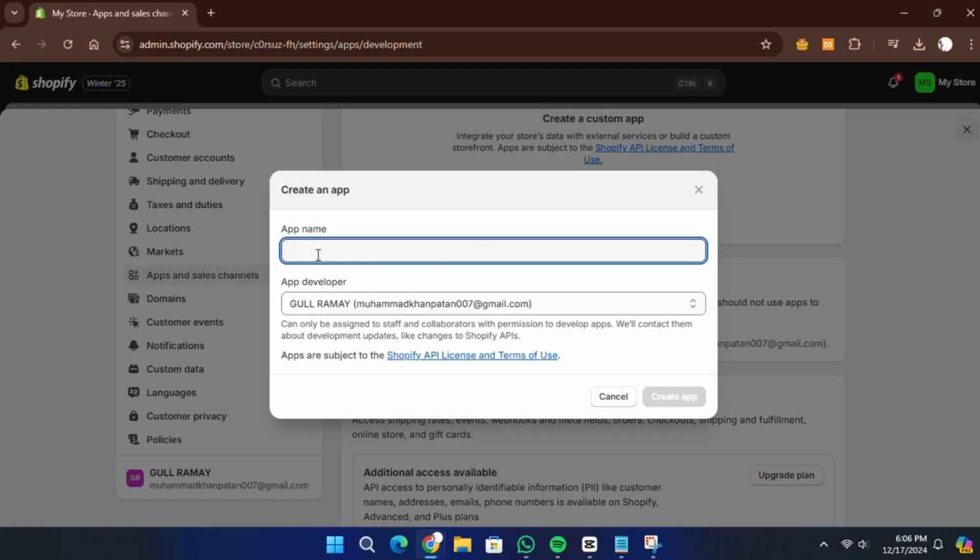Shopify will now ask you to name your app. For this example, I will name it Tutorial. You can choose any name that suits your purpose. Once you have entered a name, click on Create App.